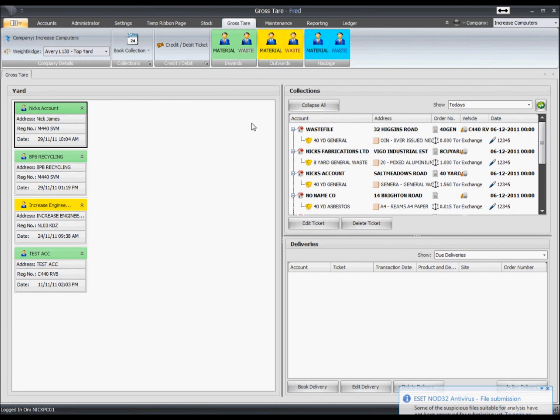So you can say that on a waste transaction inwards, the material is actually going to come into the yard, but the financial transaction there would be to charge, as opposed to what would normally happen on an inwards. So you can set all of that up.